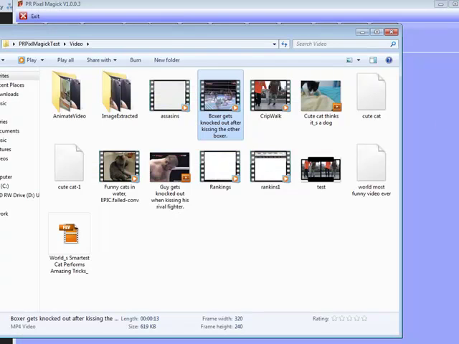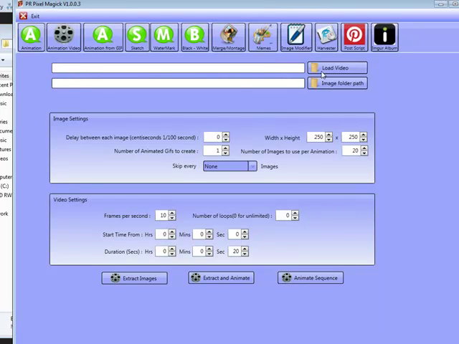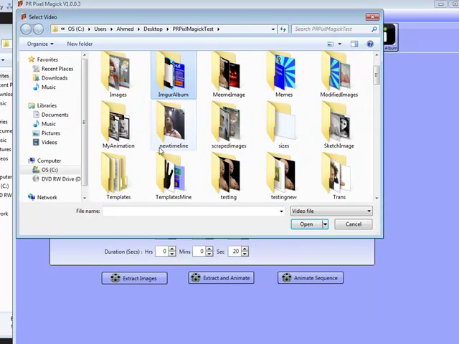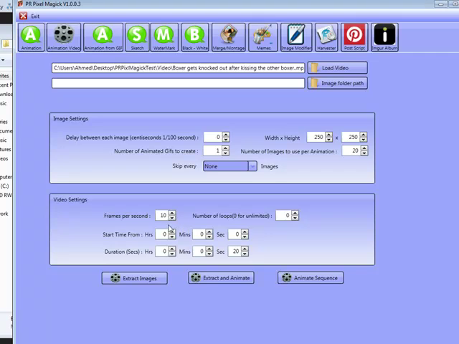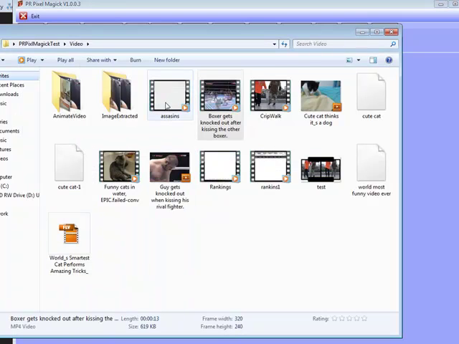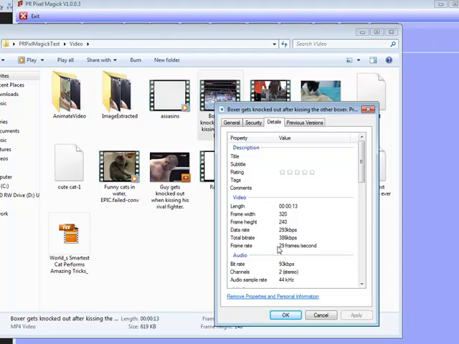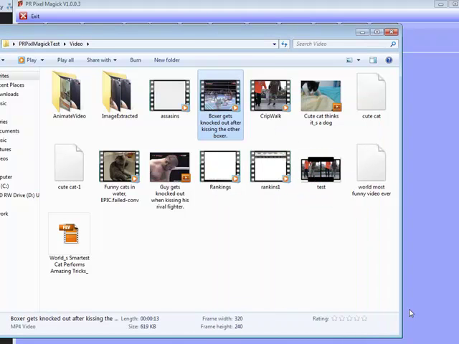Now what I'm going to do is I'm going to actually import this into here, load video. I'm going to go to the video. Here it is, boxer gets knocked out. And what we're going to do here is we're going to extract say 10 frames per second. We can get precise if we wanted to. We can actually go down here and have a look at properties and see details about this, and this has actually got 29 frames per second. 10 frames per second is more than enough, guys, fast enough for the eyes, especially for animated GIFs.